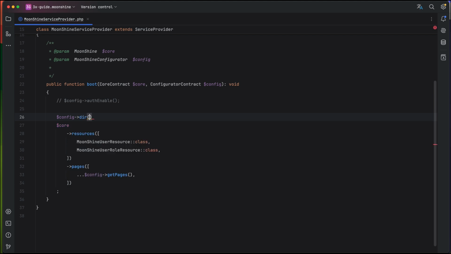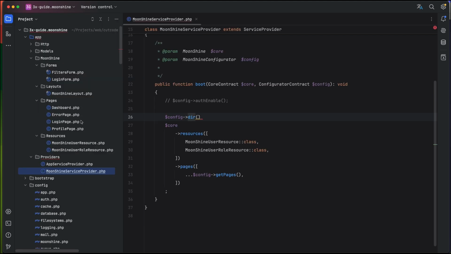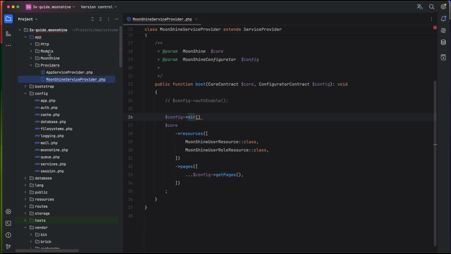Speaking of directories, here's an interesting option. By default, Moonshine stores everything in the app Moonshine directory. But if you don't like that and want to use app admin, or even move everything outside app to src, for example, you can change the default directory via config-dir. Simply specify the new path relative to the base directory, say src admin, and don't forget to set the corresponding namespace. If you set app admin, the namespace will be generated automatically as app admin.